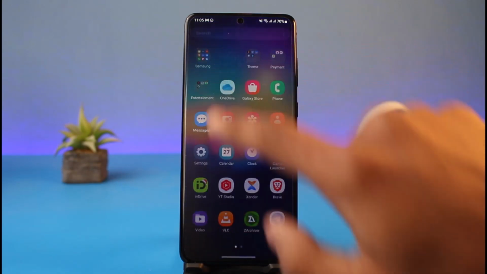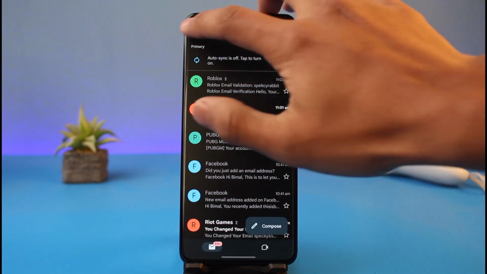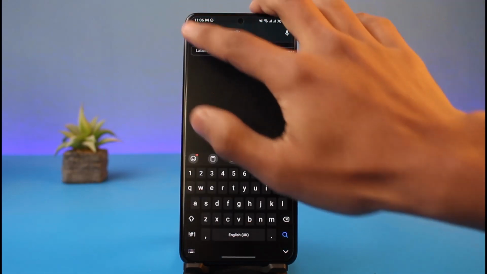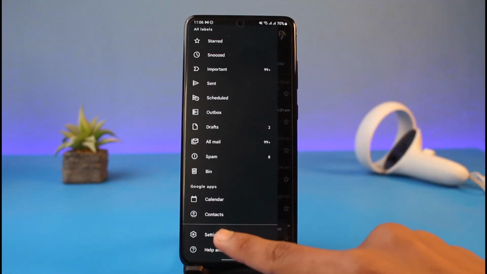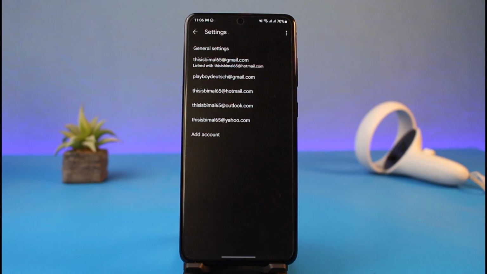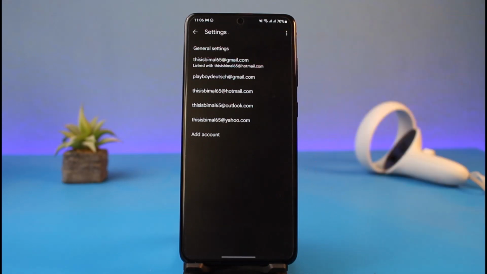You have to open up your browser, and once you open up your Gmail app or any of the cases on which you're logged in, you can go to gmail.com as well and then tap on the three lines from the top left hand side. Scroll down on the menu and go to the one that says Settings. Once you go to settings, at the very top you can see my Gmail account is also linked with my Hotmail account, as you can see over here in my addresses.